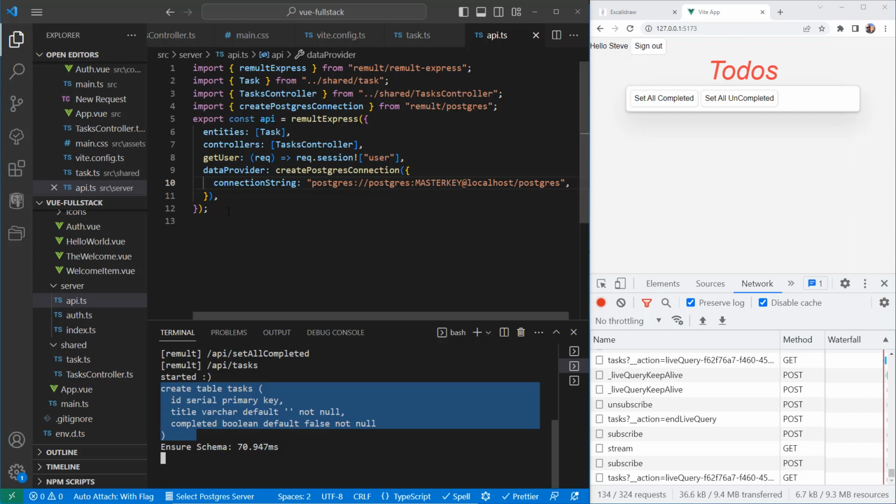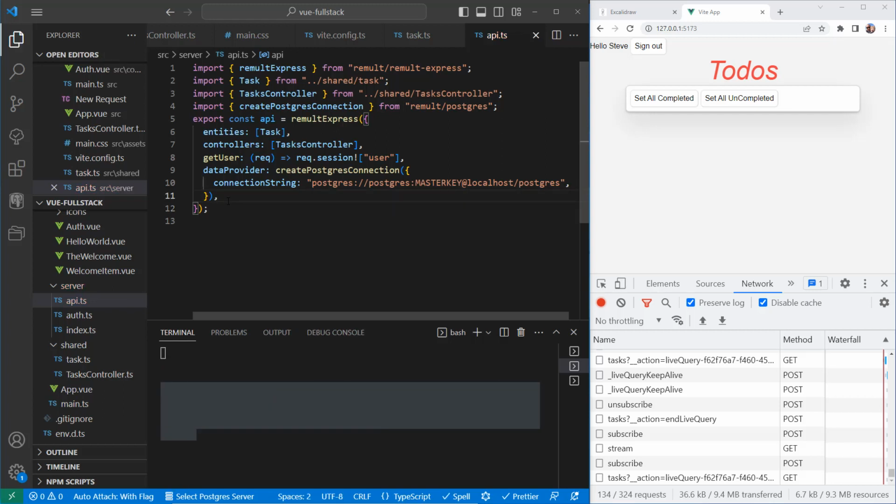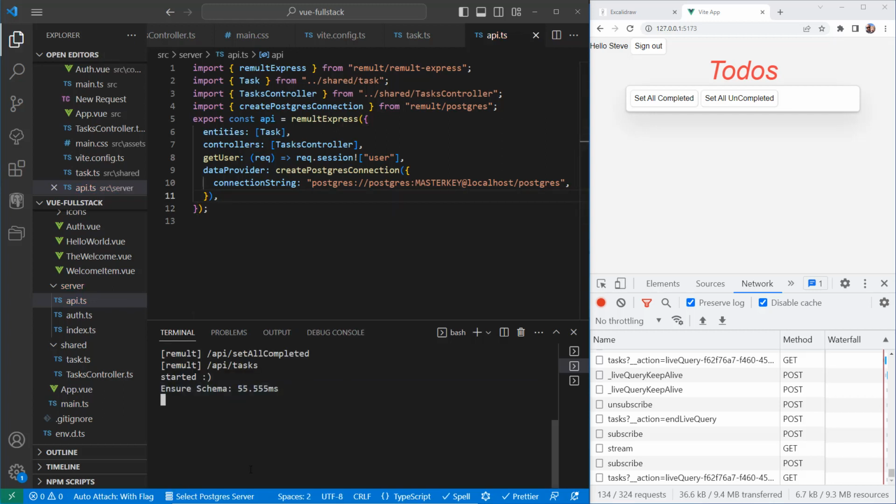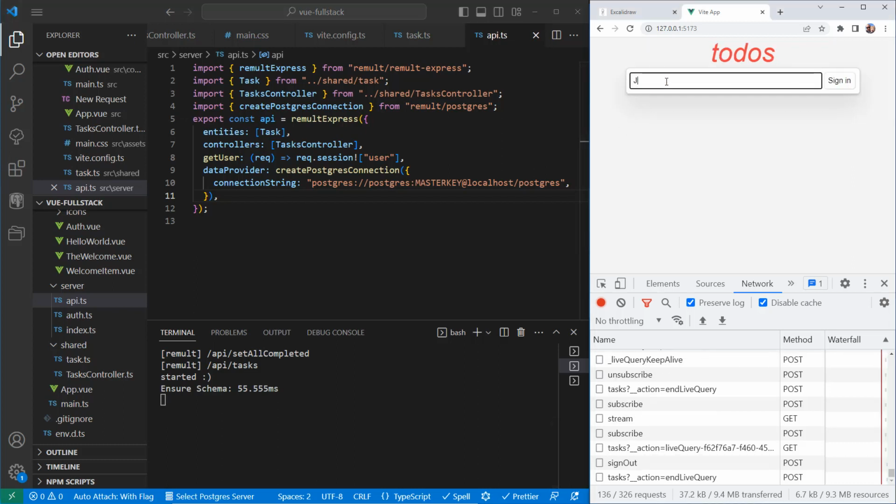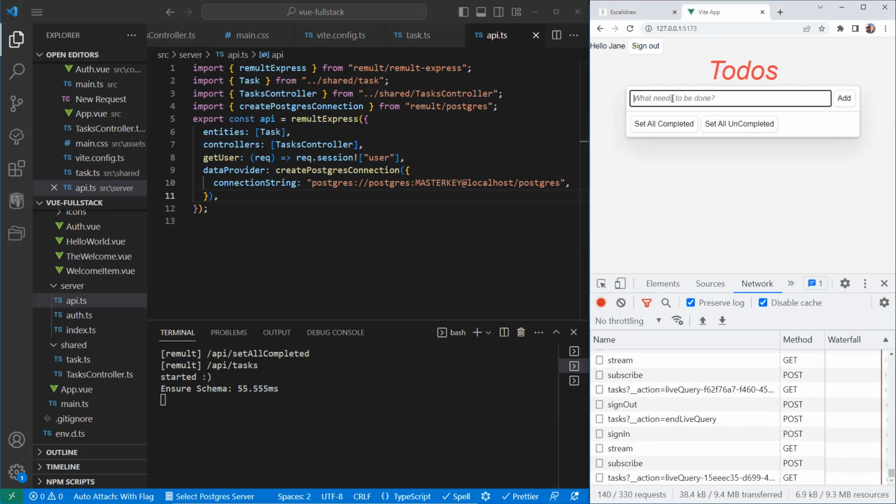Of course, you can disable that by saying ensureSchema false, and you can add whatever migration path you want in terms of database migrations, but this is a very simple mechanism that works pretty well and scales up pretty well, in my opinion. Anyhow, now that we have the database, let's sign out, sign in as Jane, and add a wash car task.